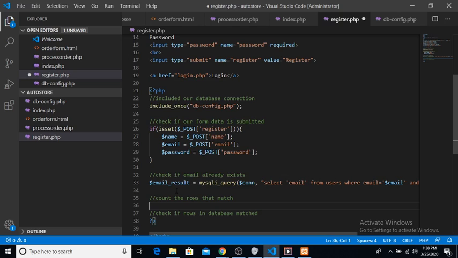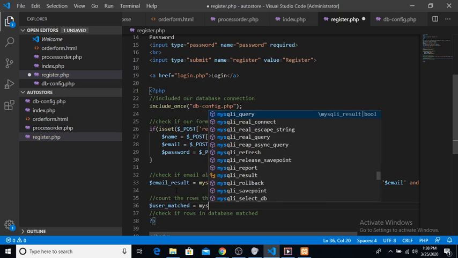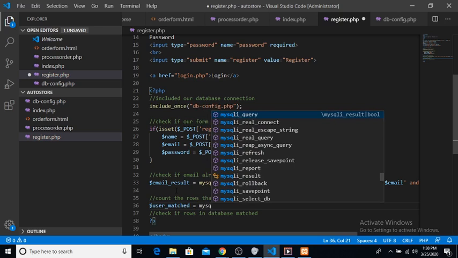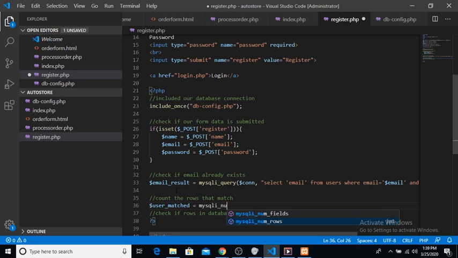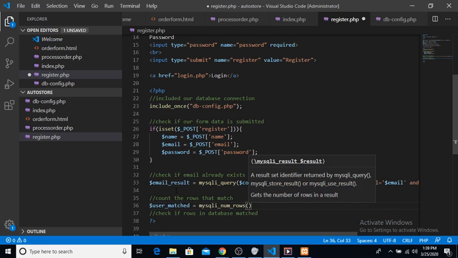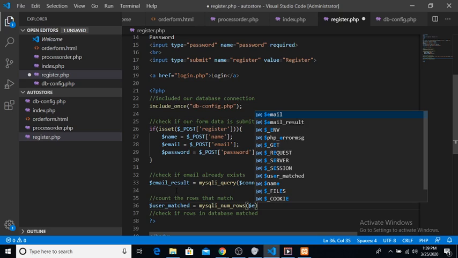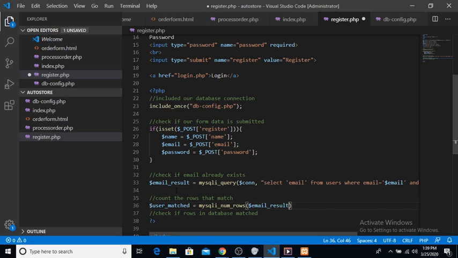All right, so we're gonna just say user matched equals the mysqli_num_rows. So if any number of rows match the email result query that we just did. Okay, so let's follow along. It will make sense after this, and I'll go over it shortly.